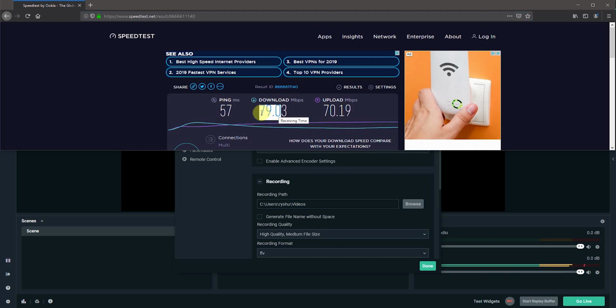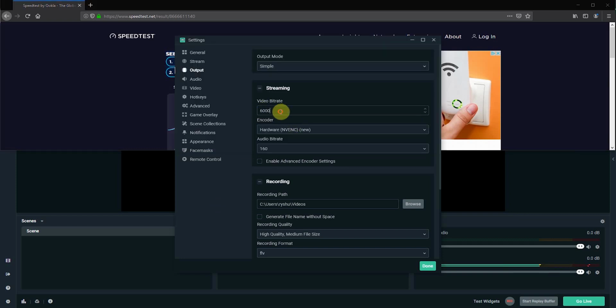Mine are pretty fast at 80 megabytes per second and 70 for upload. For you, it's gonna vary, but that's why mine is set to 6,000, which is a pretty high bit rate. I wouldn't suggest going really any higher than 6,000. And even for me, I usually run around 3,500. So I'm gonna go ahead and set mine back to 35.